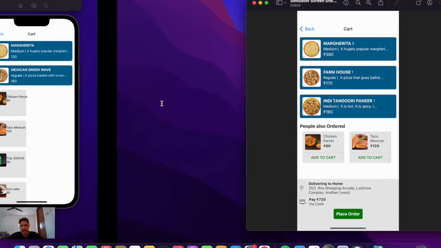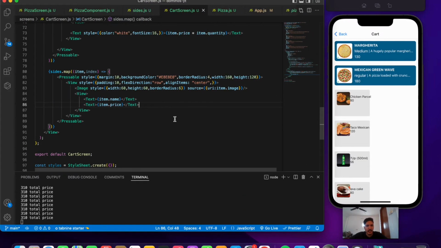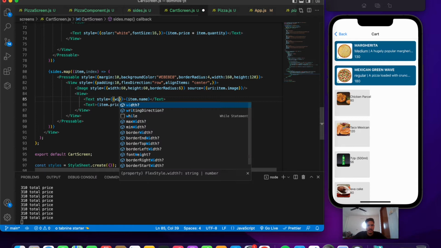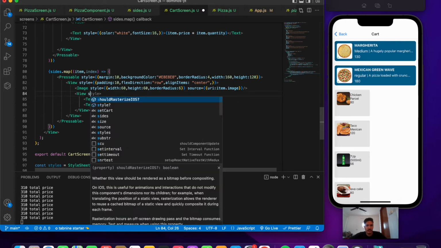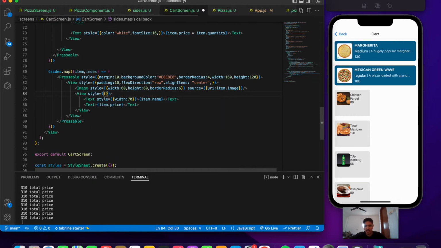All right, and let us actually decrease the width for the text so that it doesn't go outside the view. So let's give a width of 60. Yeah, I think 60 is looking good, and let's try 70. Okay, fine, never mind. So now for this view, let us give some spacing towards the left since it's almost touching the image. So margin left of 10.